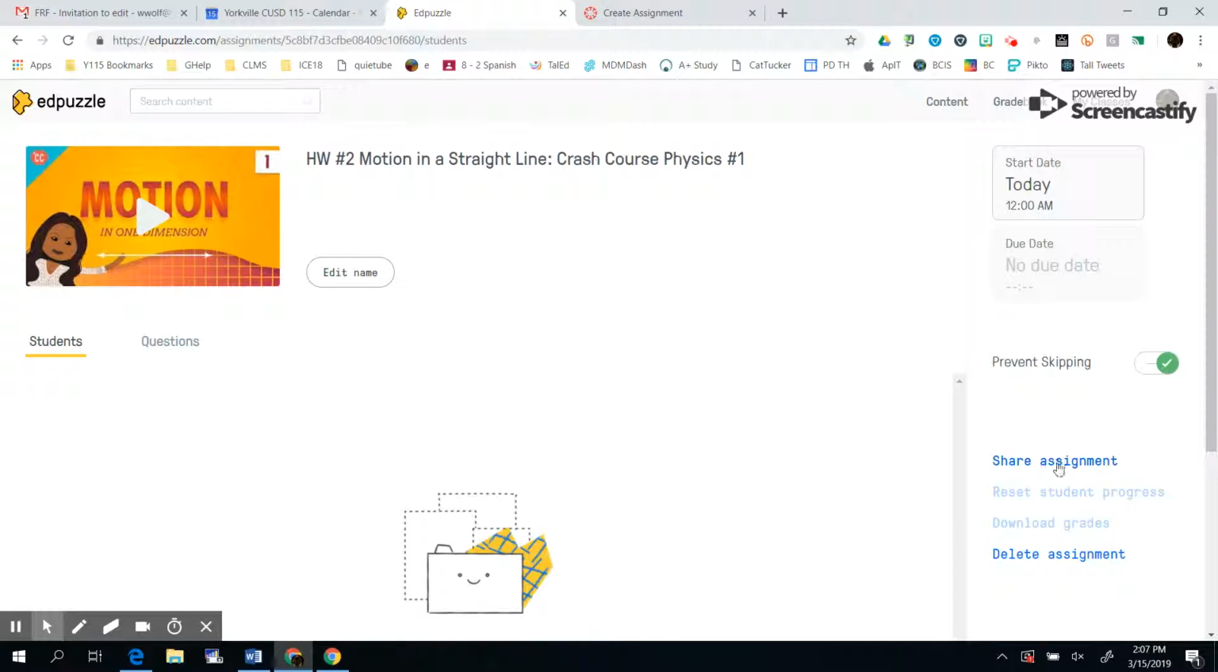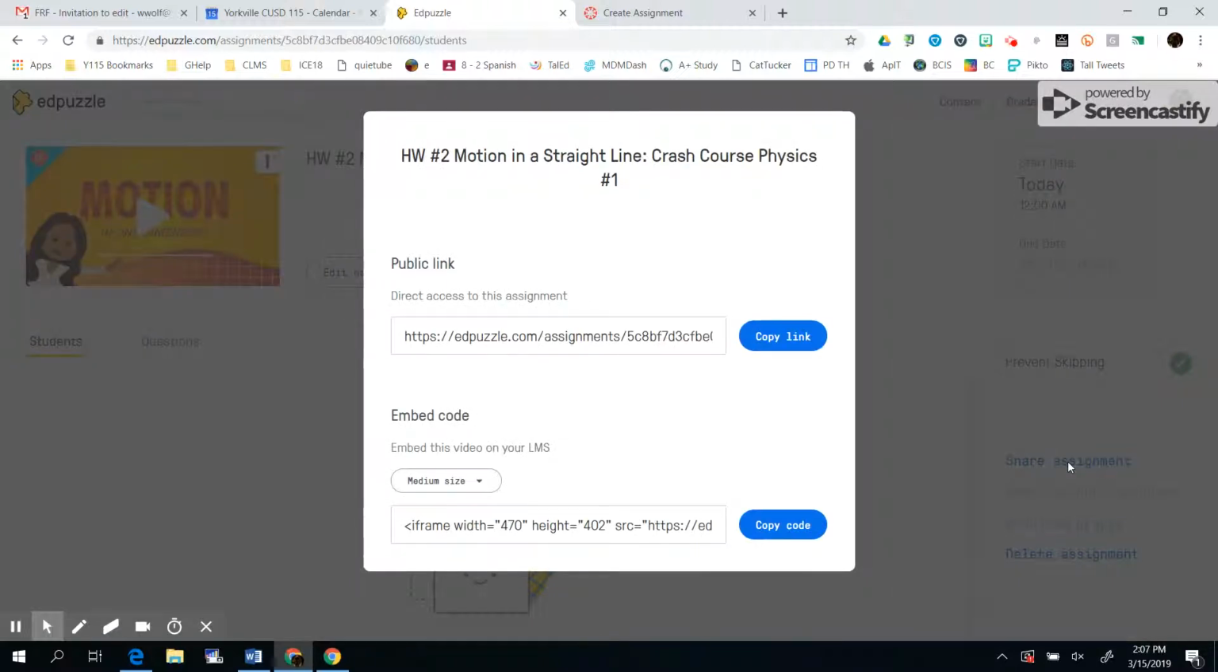And then what I want to do is come over here to the menu, and I'm going to click the blue link for Share Assignment. Now when I do that, it gives me two options. It gives me a public link, which I can copy. I could actually drop this link into Canvas, and my students could click there and it would take them out into EdPuzzle. Or I can come down here to the embed code. This is what I want, so I can embed the video into Canvas.